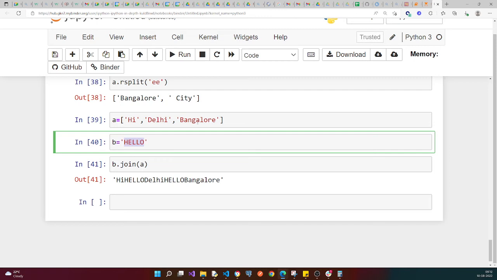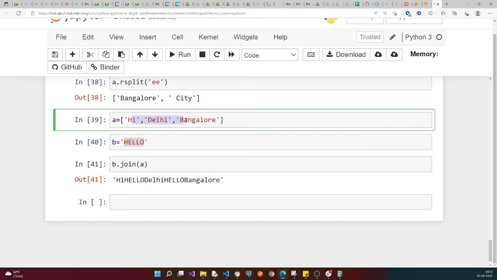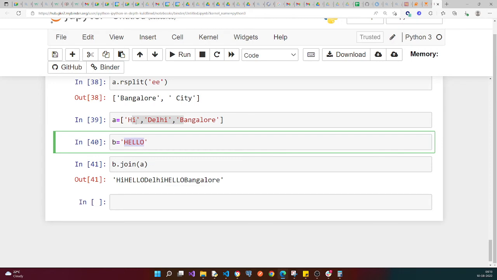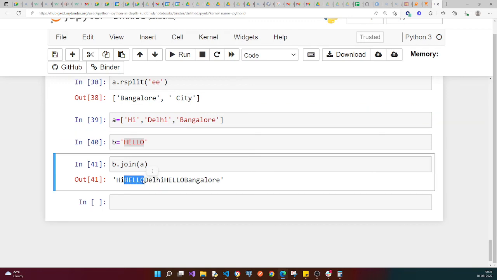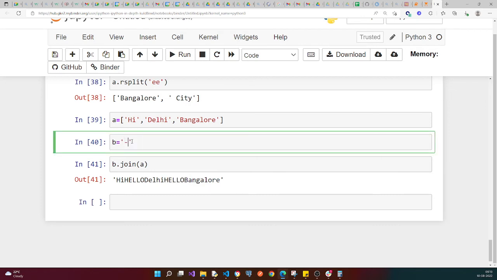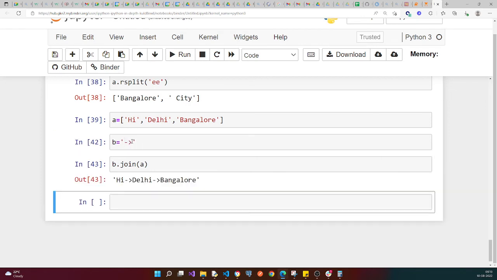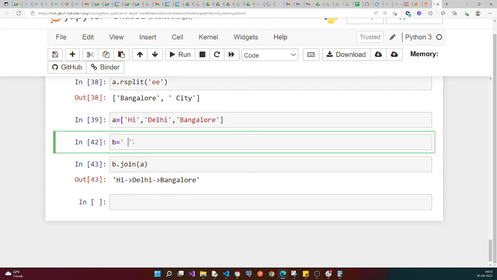Can you repeat this? I'm doing B dot join. While joining this into a single object, it takes the value of B. So between each piece of data, you can see this hello is coming. Yes. Which means if I give this as, or let me give a white space.